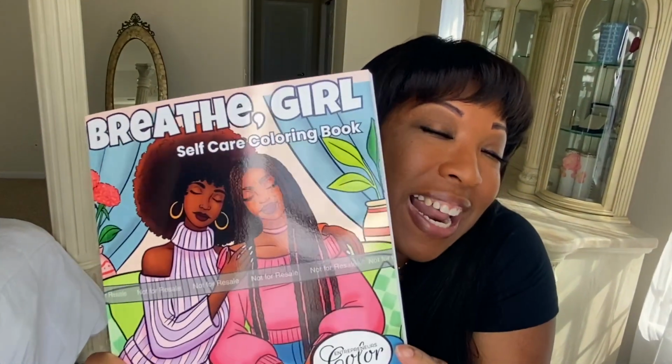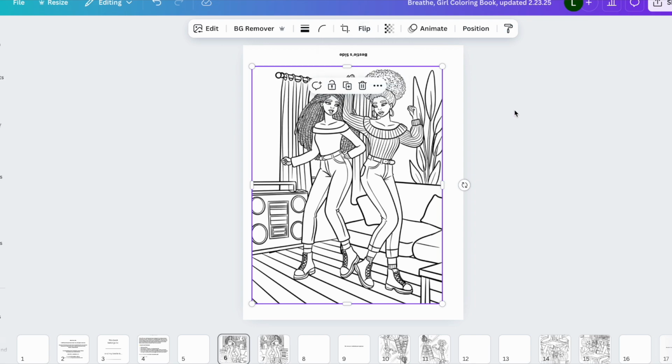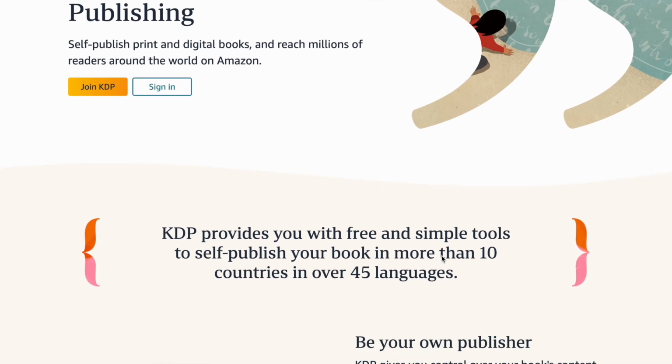Girl, I have been waiting for this moment because my new coloring book, Breathe Girl, is finally here! And today I'm going to be taking you behind the scenes as I publish it without Amazon KDP. Now, as a disclaimer, I do currently still publish there because I love how easy the process can be.